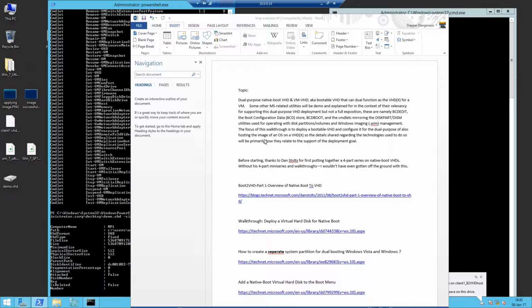All right, so the topic of this video is to deploy a dual purpose native boot VHD and VM-VHD. This is also known as a bootable VHD, and this will be able to dual function as the VHD or VHDX for a virtual machine, hence the topic, dual purpose. So some of the other Microsoft related utilities that will be demoed and explained will be done so in the context of their relevancy for supporting this dual purpose VHD deployment.